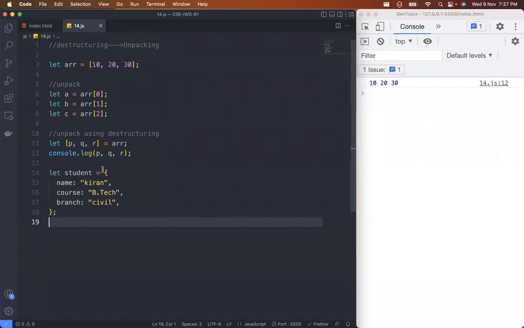Now I want to unpack this object. If you want to unpack this object normally, in the normal approach, how can we do that?